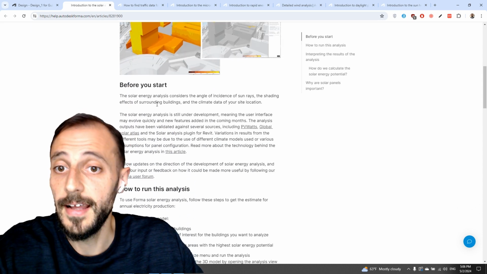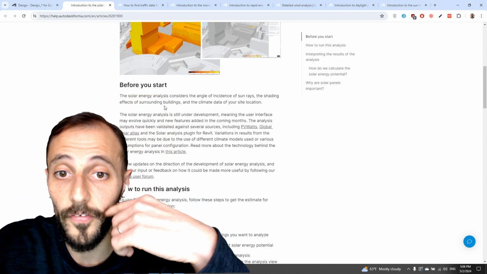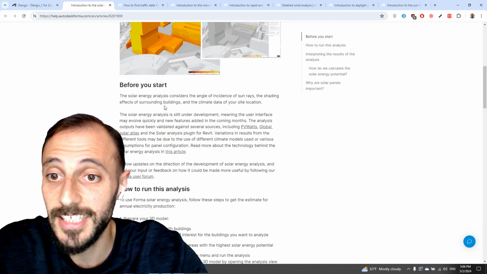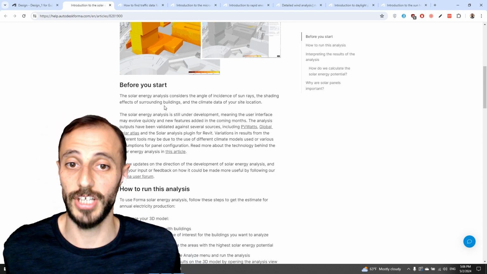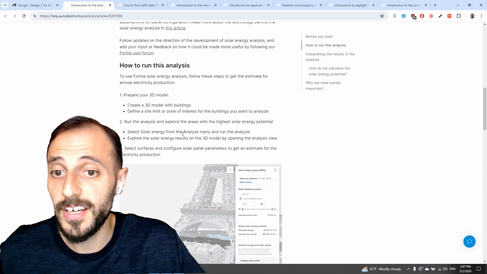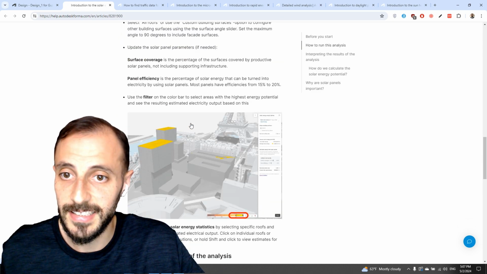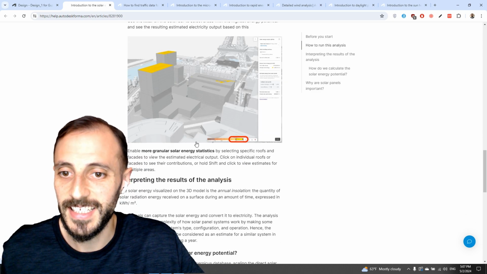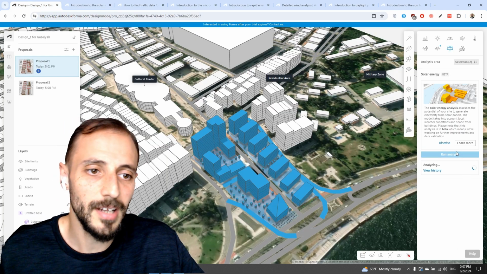Before you start, it says the solar energy analysis considers the angle of incidence of sun rays, the shading effects of surrounding buildings, and climate data of your site location. So when we have a 3D model, let's run the analysis and check what we can see here after we run it.